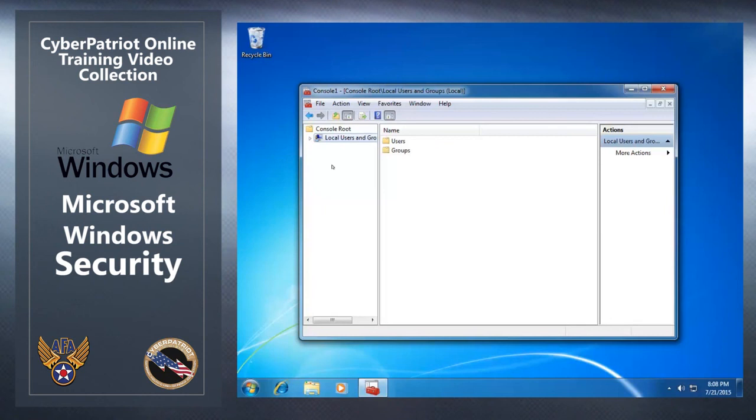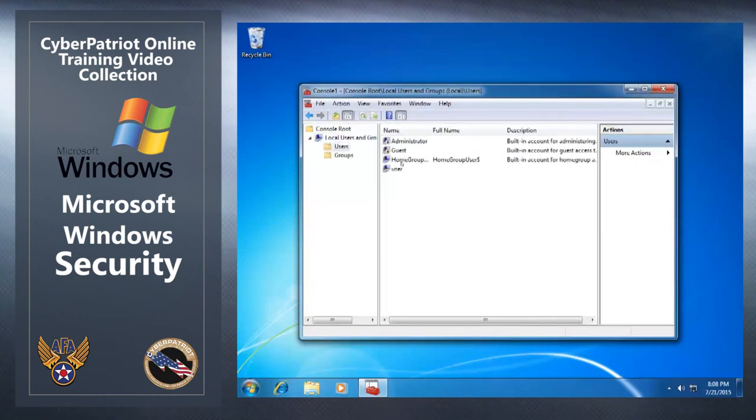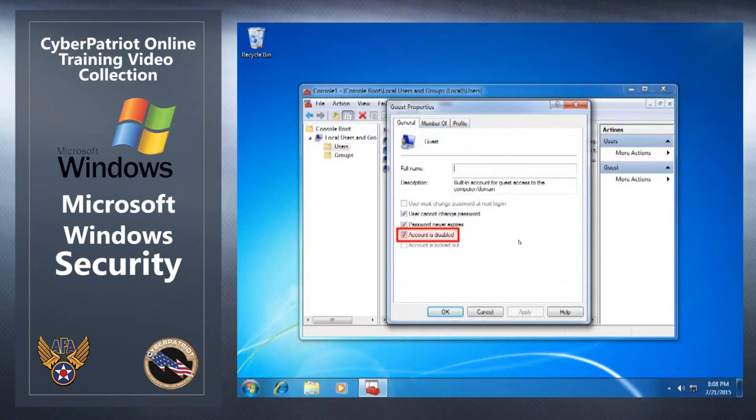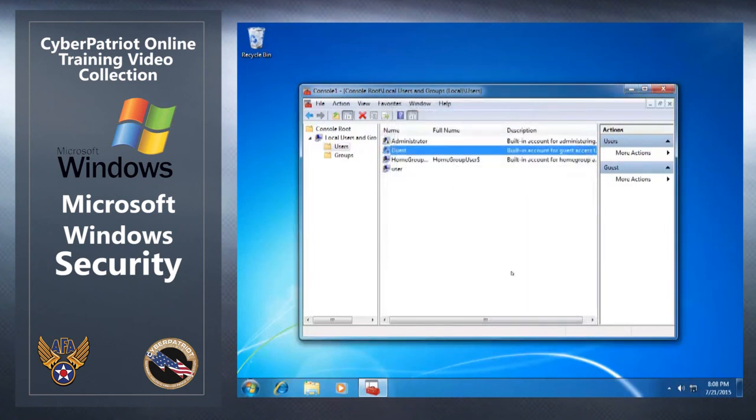A best practice for securing user accounts is to disable the built-in guest account. To do this, right-click on the guest account and open the Properties window. Check the tick box that says Account is disabled and select OK.